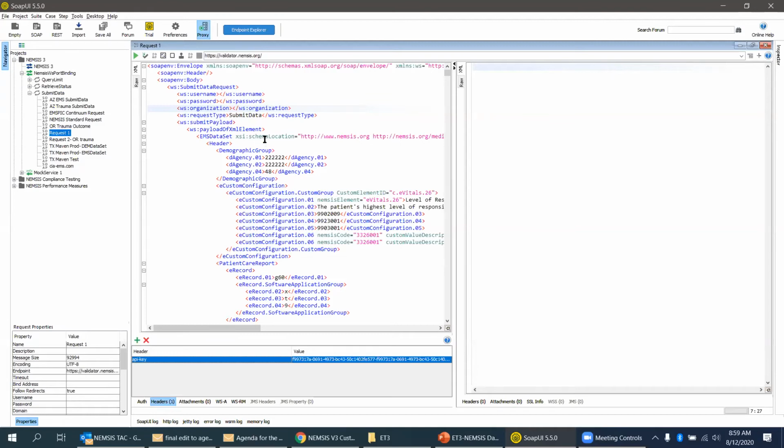Okay, thanks. So a couple questions related to web services. CMS is going to implement the NEMSIS web service for submitting this EMS data. However, there are a couple potential deviations that we wanted to run by you and get feedback on.